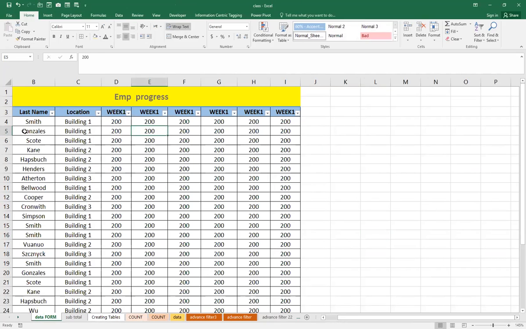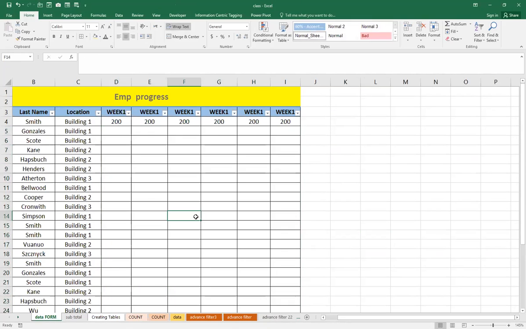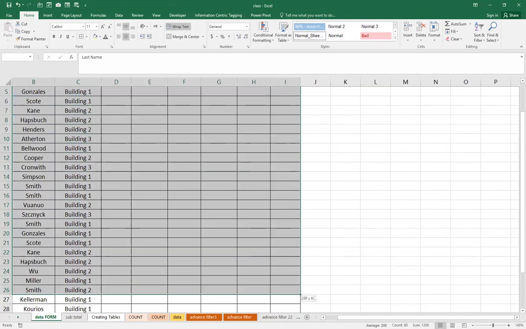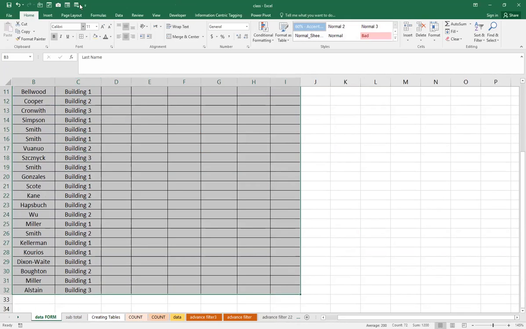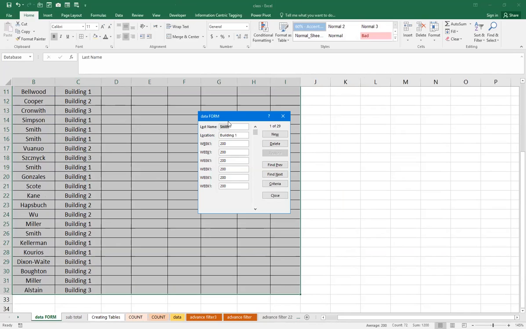So let's suppose I have some information to be added. We will select this data and here we have the form. This form will come. It is very easy to enter the data. Once we are giving the data, it's in there. We can find these records easily. We have two records.